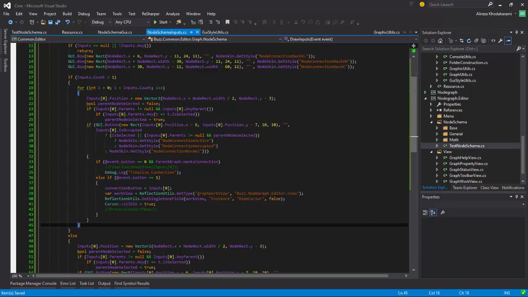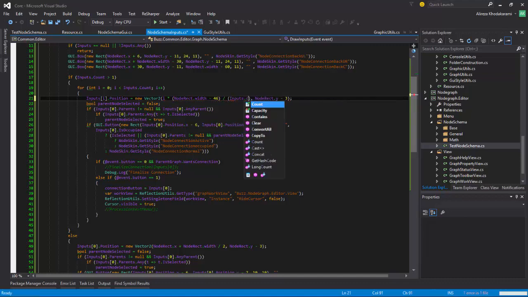So now from the start, we will say inputs of i position equals to, first we say i multiplied by node rect X, and this whole thing will change. Node rect, sorry, not X, width minus 46 divided by inputs.count minus 1 plus node rect dot X plus 22. The Y is the same.